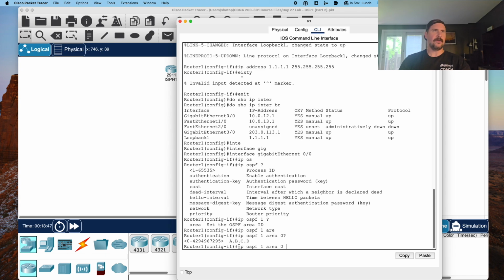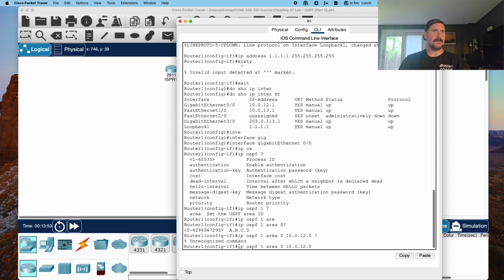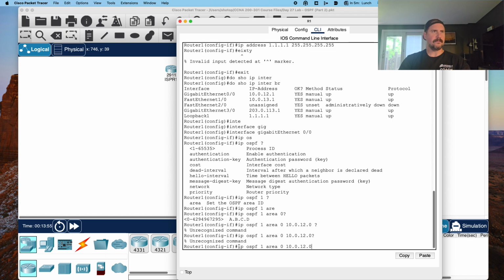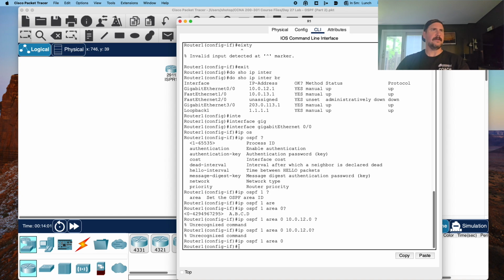So we've got 10.0.12.0, question mark, unrecognized command. Let me just see what this does. So maybe that's all we need. I should probably know this, how to configure OSPF directly on an interface, CCNA. Yeah, that's it. IP OSPF process ID area ID command for that interface. So that's all we have to do.